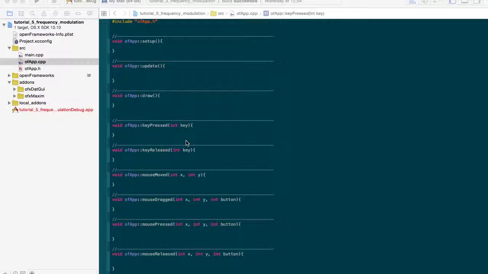So this tutorial is on frequency modulation with ofxMaxim. What is frequency modulation? Well, modulation is just a fancy word for change, and we're really just changing the frequency. Yeah, that's all frequency modulation is.